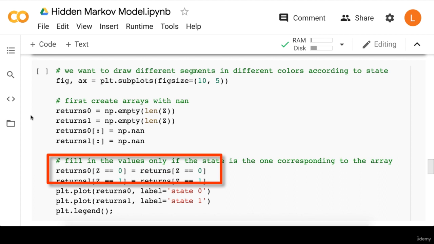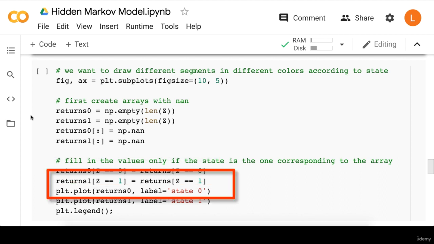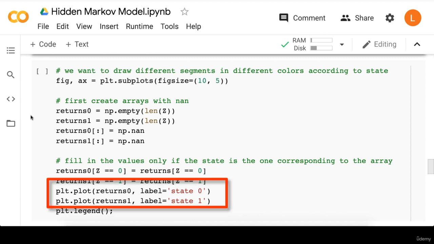On the right side, we do the same thing, but with the original returns. So in conclusion, what does this do? It assigns the returns from the original array to the new array, returns 0, but only on the days where the state is equal to 0. Next, we do the same thing, but for returns 1 and where the state must be 1. Therefore, whenever returns 0 has a value, returns 1 is NaN, and whenever returns 1 has a value, returns 0 is NaN. Next, we plot returns 0 and returns 1.